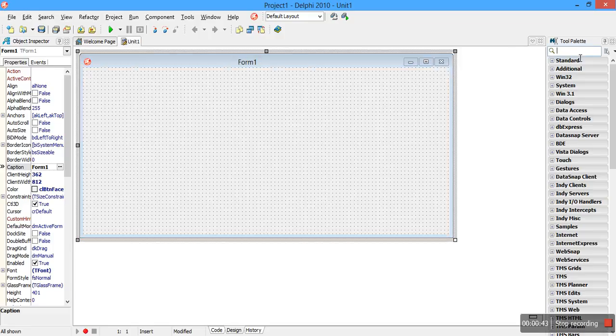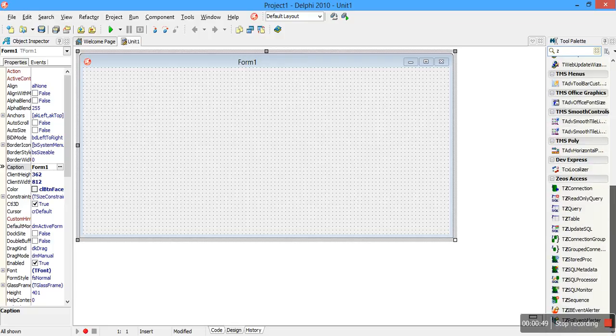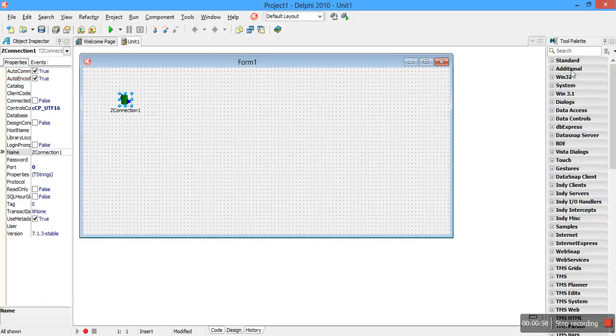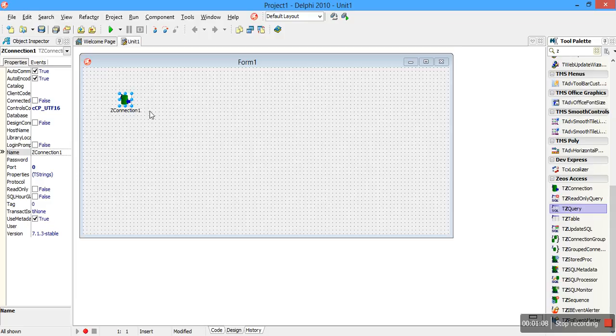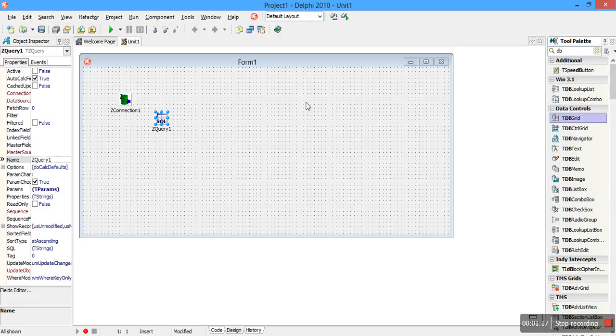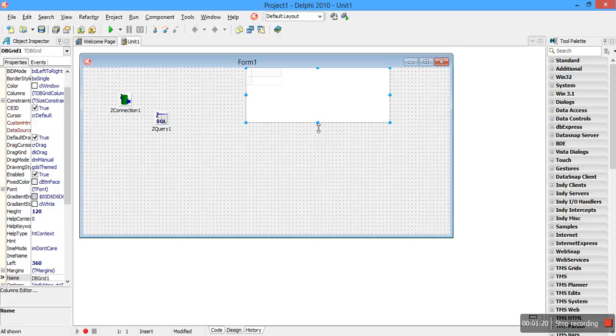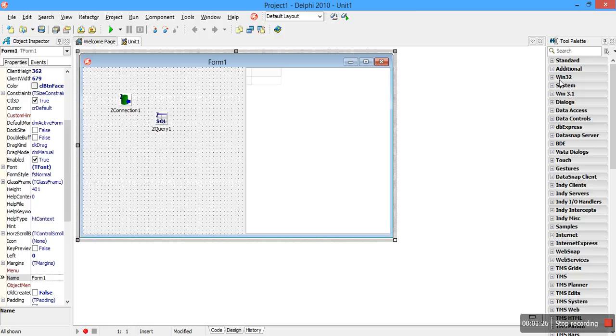Okay, here in search I'm gonna add a Z component. Here I have the ZEOS access components. First add a ZEOS connection, and then place a Z query right there, and to view the data make sure to add a DB grid here, and of course a data source.